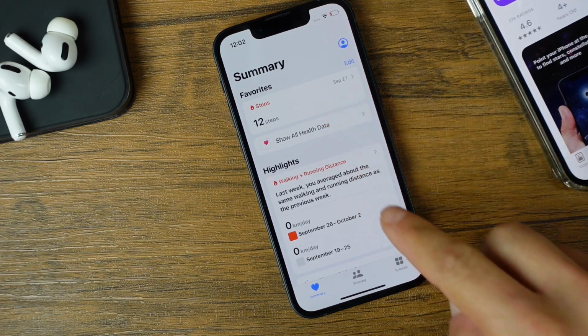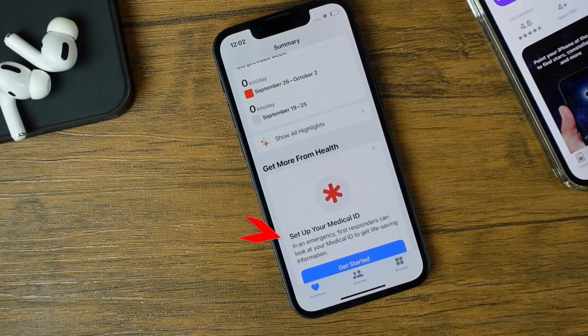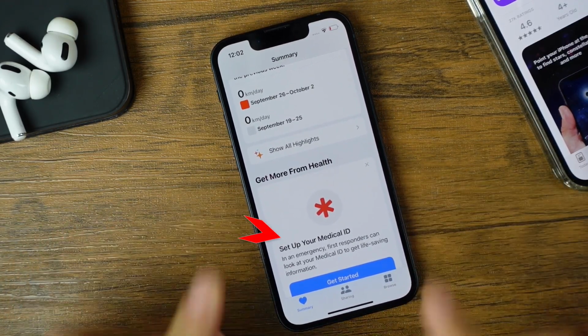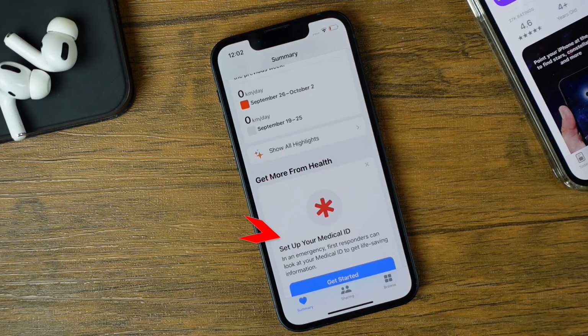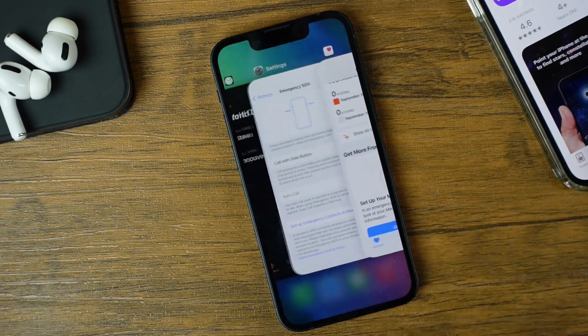You can see your steps that you've walked and things like that. It's pretty easy to set up as well. You just want to make sure that you're choosing what information you want to share and how it's going to be shared within it. So you can set that up if you'd like as well.